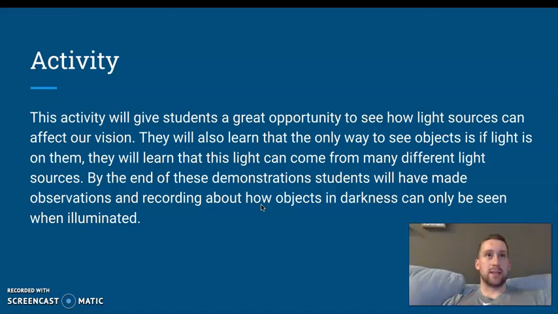And that relates back to the standard where things can only be seen when illuminated. So I think this activity would be a great idea to address this standard.